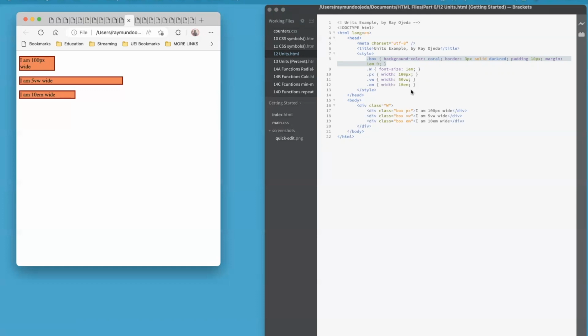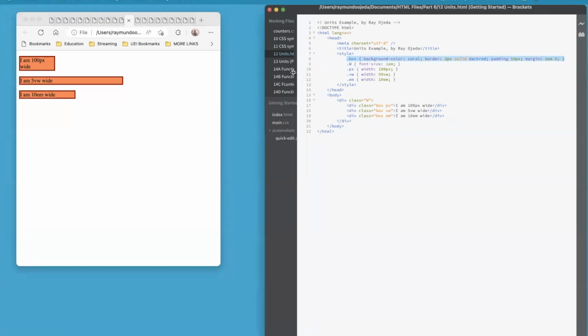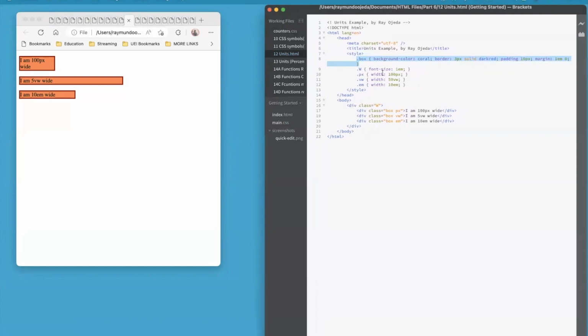On a regular web page, you would normally use pixels, but sometimes you have to use percentages, and sometimes you have to use VWs, which is, by the way, the viewport. Those are the viewport units. So look at this. For the box, I have a border of 3 pixels, solid dark red, padding 10 pixels, 1 EM 0. That's just the box. And then I have for W 1 EM, 4 pixels for viewports, and for EMs.